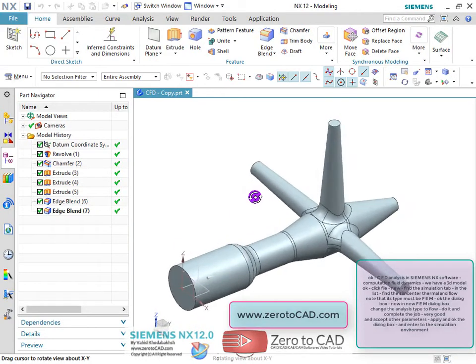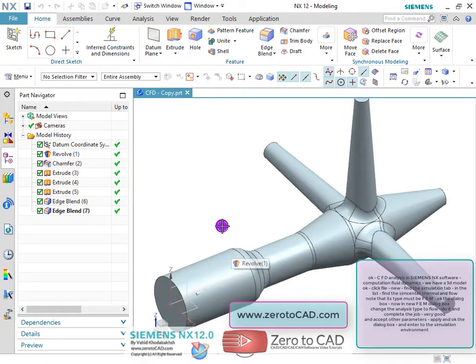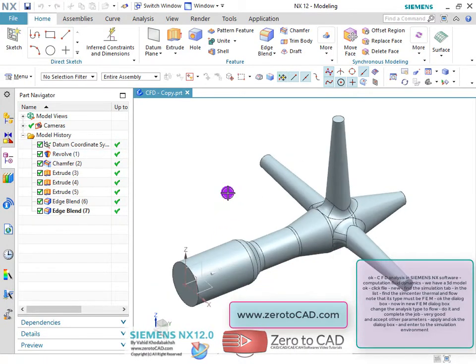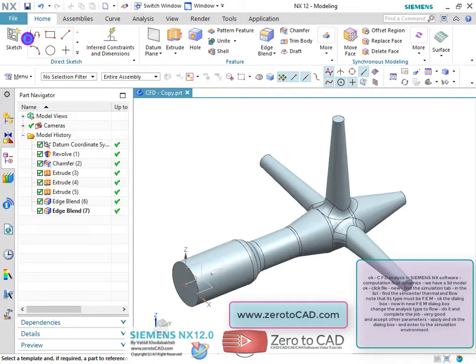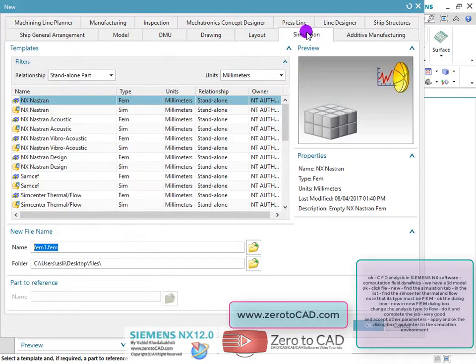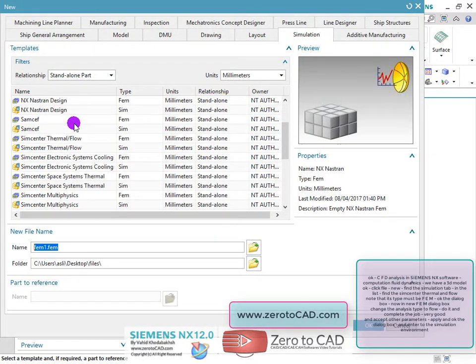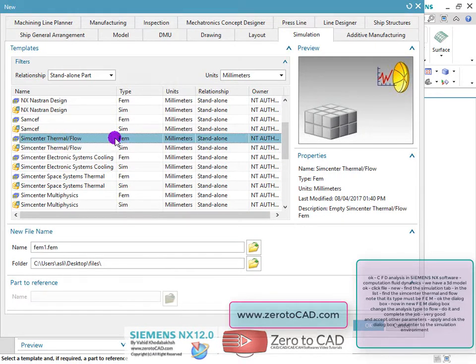OK. CFD analysis in Siemens NX software, Computational Fluid Dynamics. We have a 3D model. OK. Click File, New. Find the Simulation tab. In the list, find Center Thermal and Flow. Note that its type must be FEM.